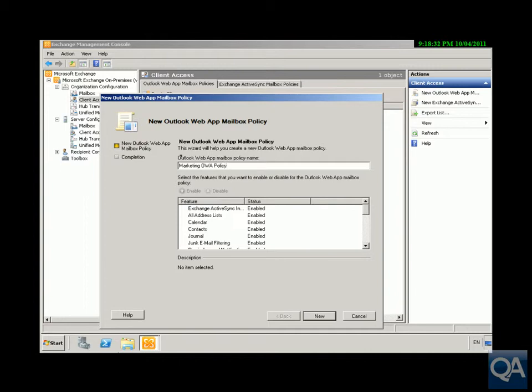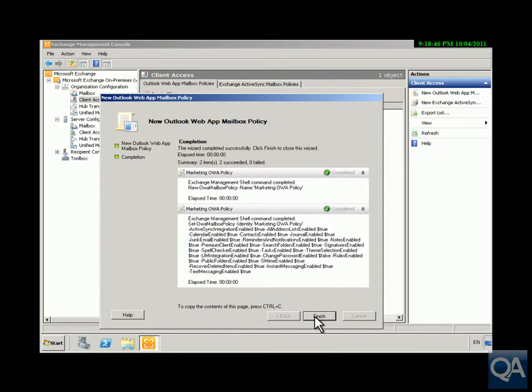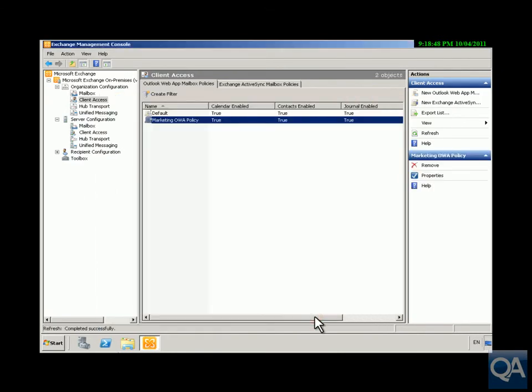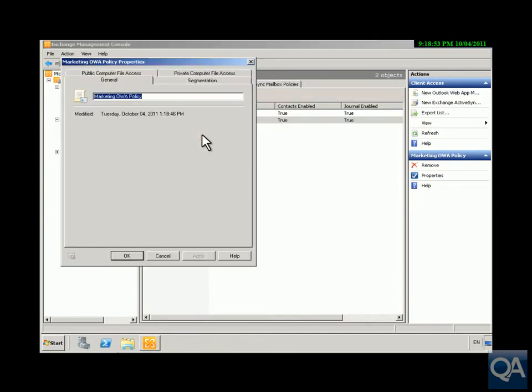And within this policy, we're going to decide exactly what we're going to turn off. So for the marketing users, I'm going to disable their ability to change their password. So we'll click on this, click disable, and click new. Once it's all done, we click finish. We then just right click on the policy and have a look at the properties.